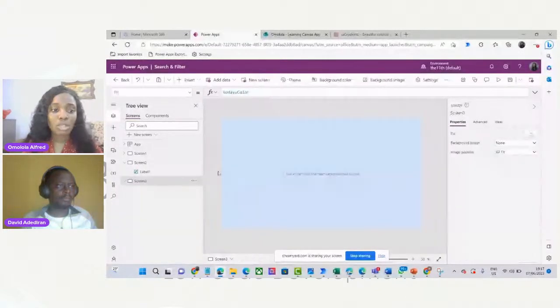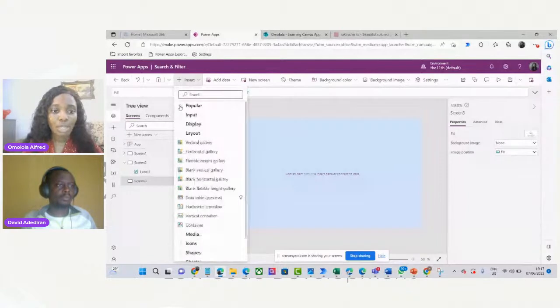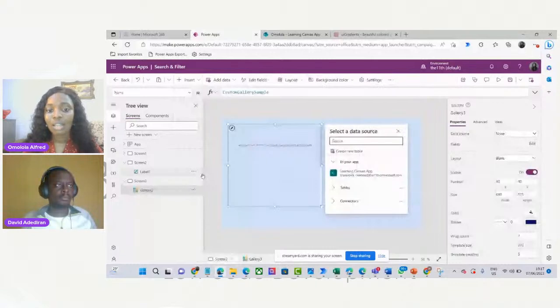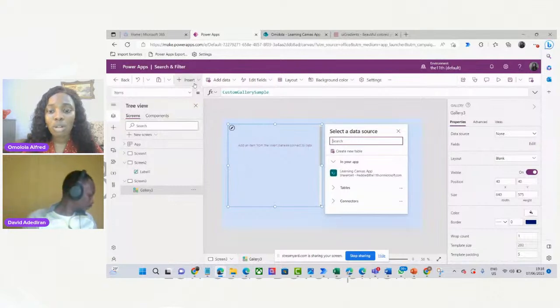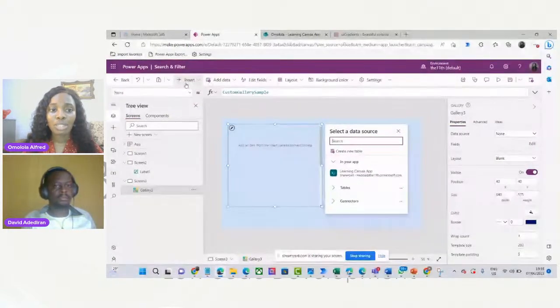However, we don't want to use this. What we want to use, go to Insert and go to Layout. You will see galleries. These are different types of galleries, right? So I'm just going to select blank vertical gallery. It means that this is blank, but it's vertical. So I'll be the one to insert my own controls. So first things first, your gallery is saying add an item from the insert pane or connect to data.